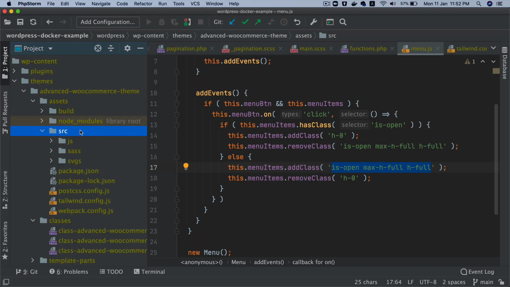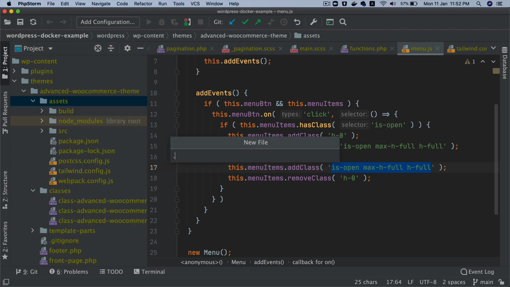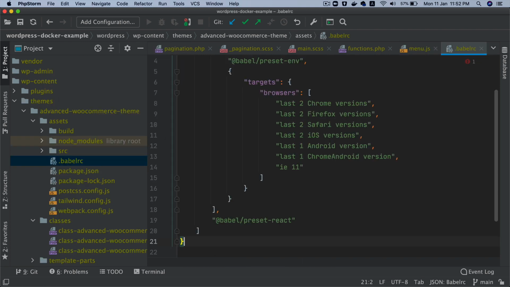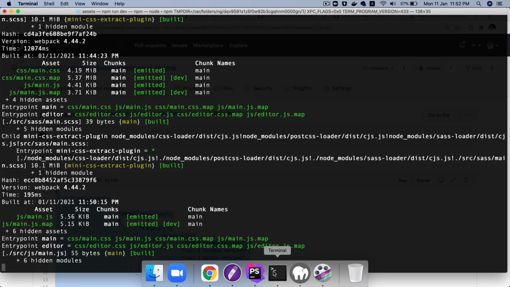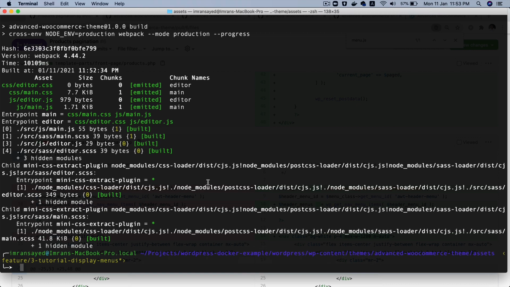Okay. Now we just need to add the Babel file. So we'll go to assets and we'll create a file called .babelrc. Paste it, and that's it. And now that should all work. If I do npm run build, okay, it's built successfully, which is brilliant.